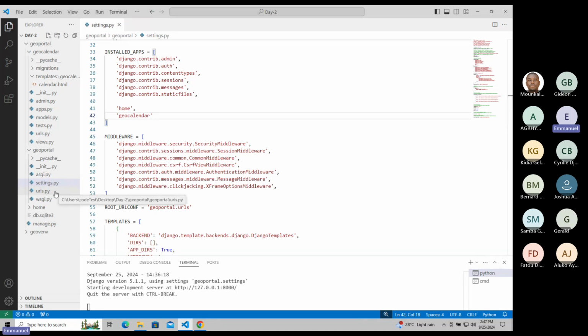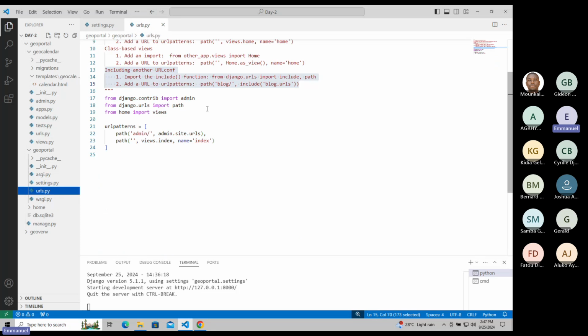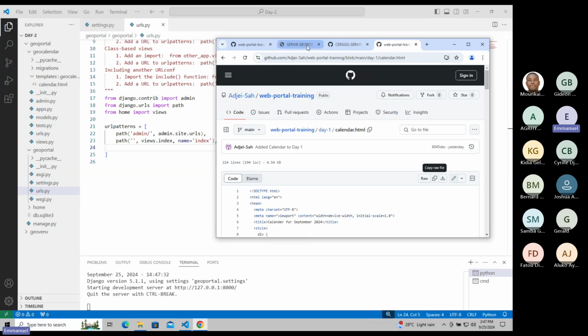But you will notice, if you were watching vigilantly, that I didn't add the import for the geo calendar, so I cannot access it. So I'll need to add it here. Let me give a demo on that.